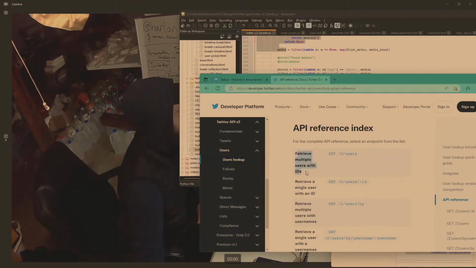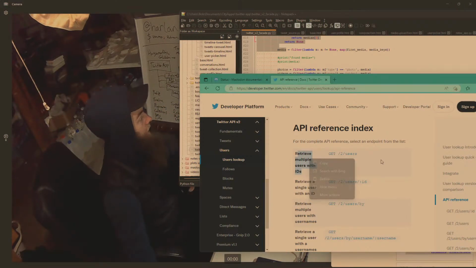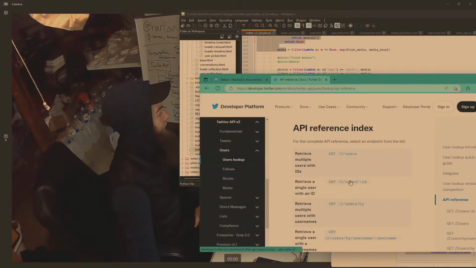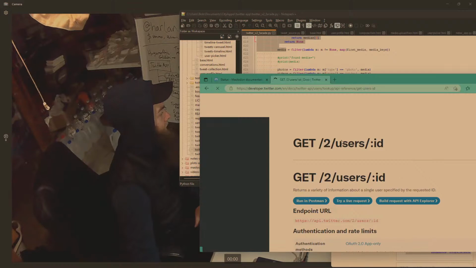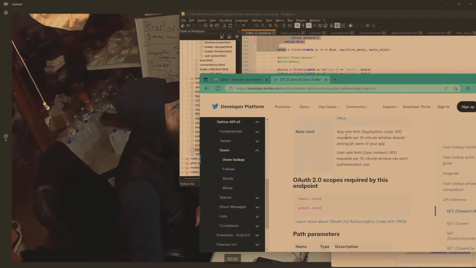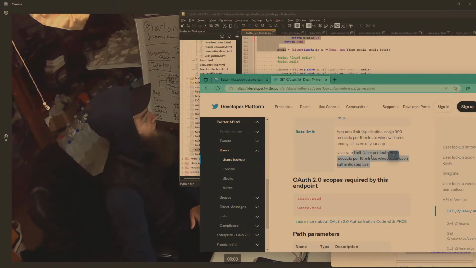So you can retrieve multiple users with IDs. That's nice. So if you've got a whole thread, you can fetch all the users at once. That's something that Mastodon doesn't have. So the rate limit is 900 per 15-minute request. So I don't know if the expansions are counted against that in terms of users. I would guess not, but they could be. I haven't done any testing on that.